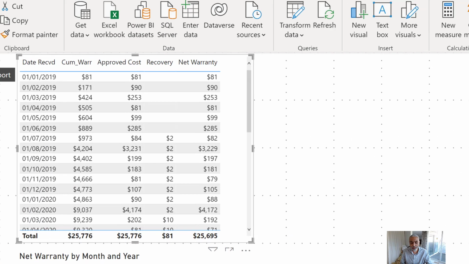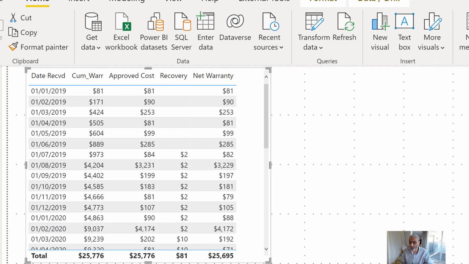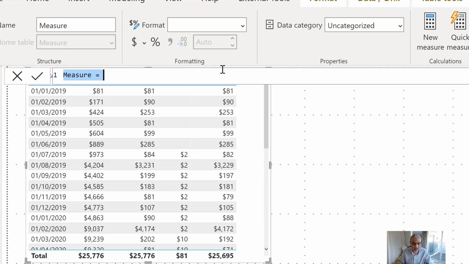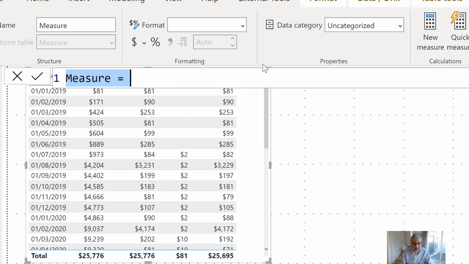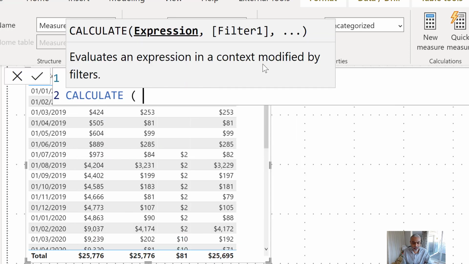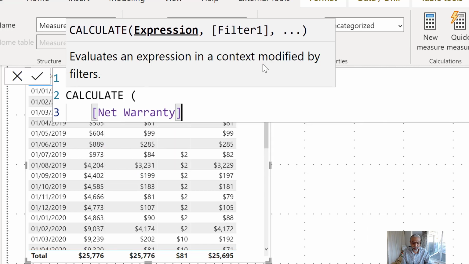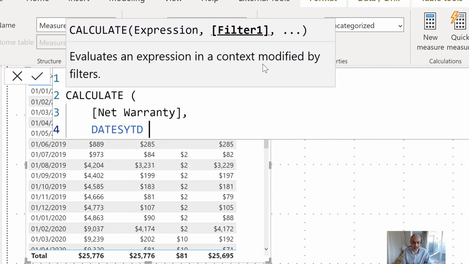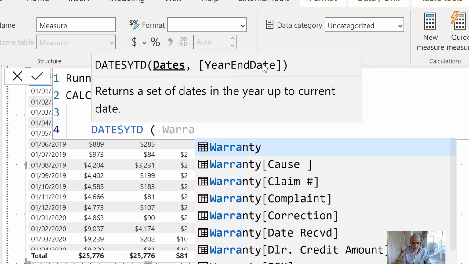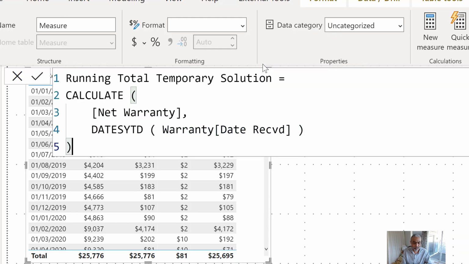So one way to solve this, or somebody proposed the solution, which is okay, is that if I just add a measure, I will call it running total, a temporary solution. The simple thing which the user did is net warranty and then DATESYTD for warranty date received. So if we use this, let's see how it looks.